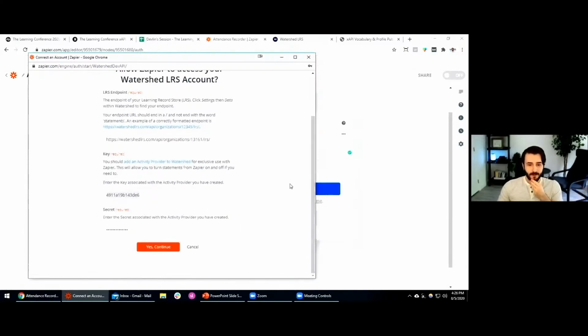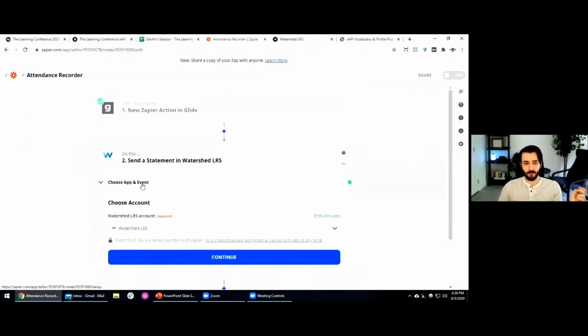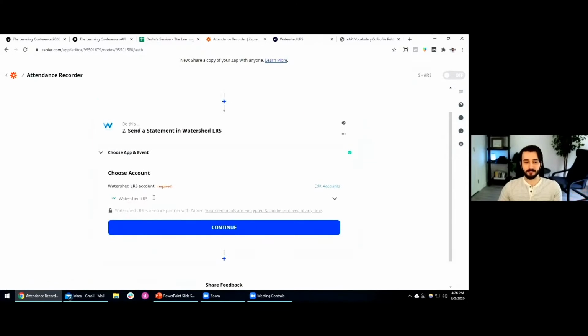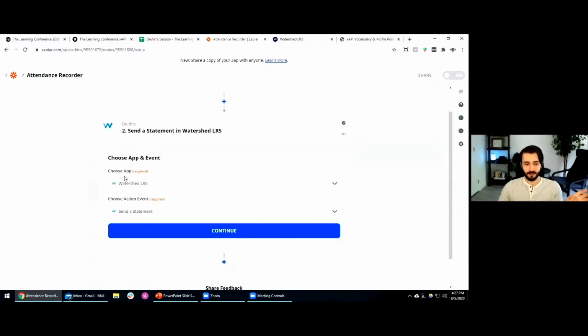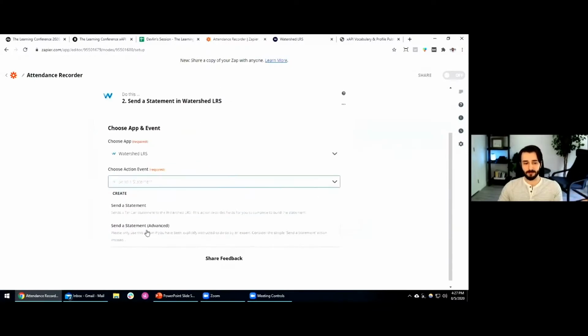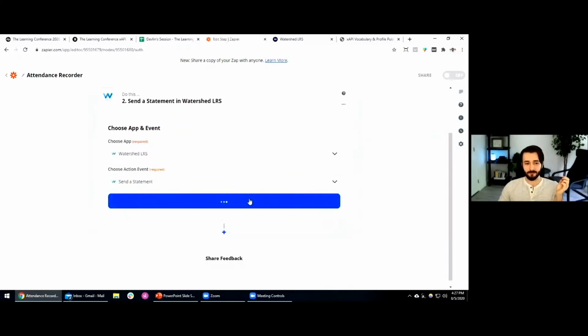Okay. So I'm going to try to keep moving here. Once we have this endpoint, key, and secret all added here, we are going to press this yes, continue option. If you did that successfully in your Zapier tab, you'll see it say Watershed LRS account, Watershed LRS. It'll show us signed in. That's exactly what we want. Here's this first step. So again, make sure it's Watershed LRS, exactly like this with this logo. And the action event should be, it gives me these two options. I've never run into anything else. So we're just going with that basic send a statement.